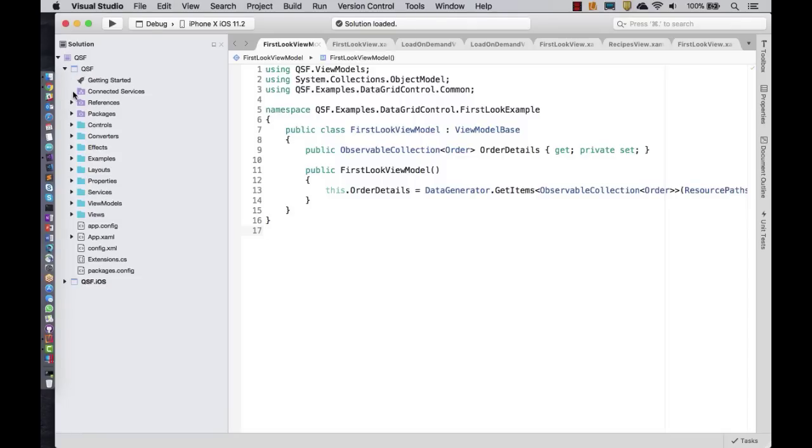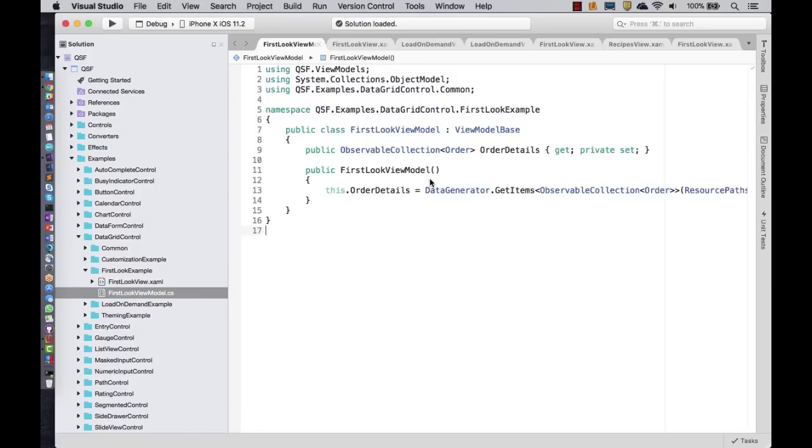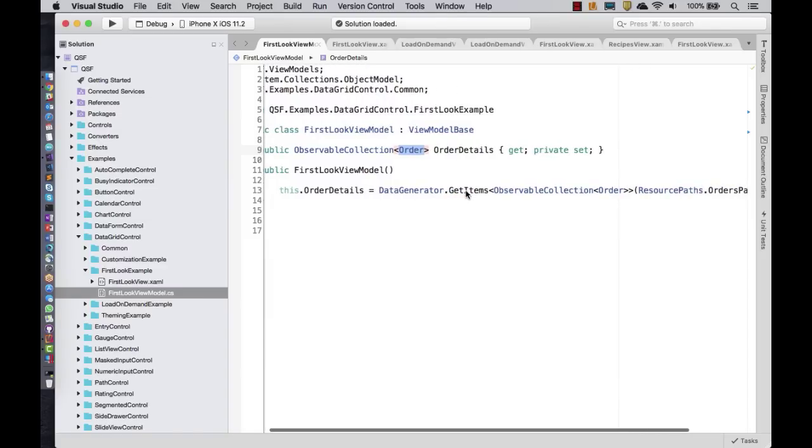So let's go in here, and I'm going to dive into examples and see that every control has an example here. The data grid is the one that we want, and then the first look example. So here's my view model, and it is super simple. It's just a way for me to show some data on screen. This is using an observable collection of the type order, and we're using a fake data generator here to generate tons of fake data. You'll obviously pull this from your database or whatever be your backend service. So I have a collection of things called orders, and they're held in an observable collection.